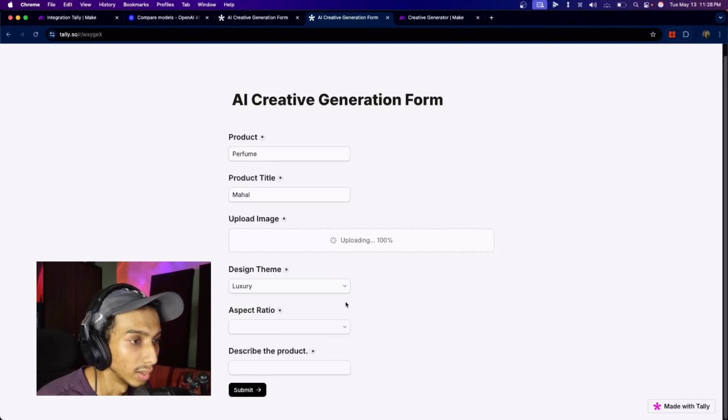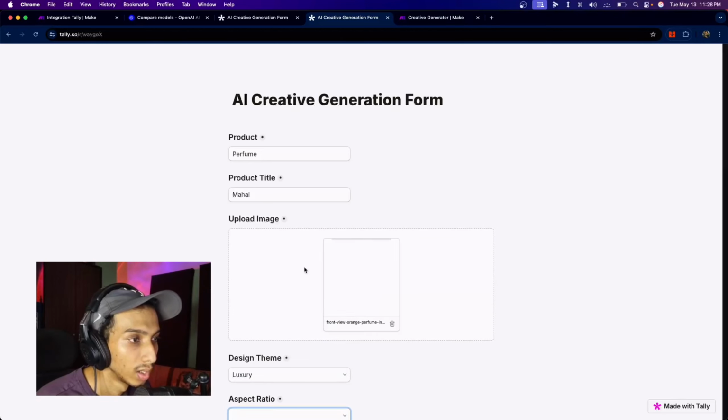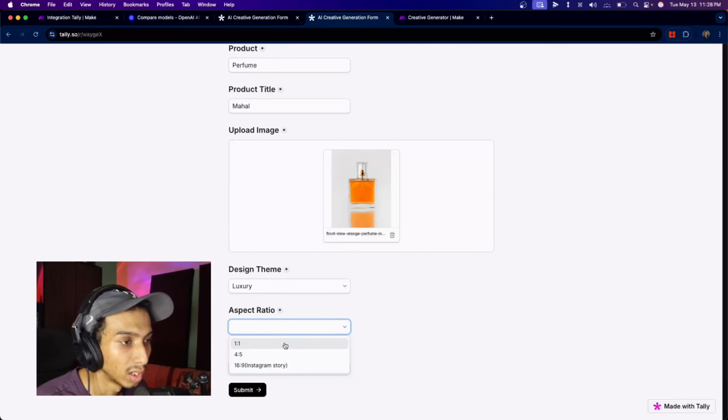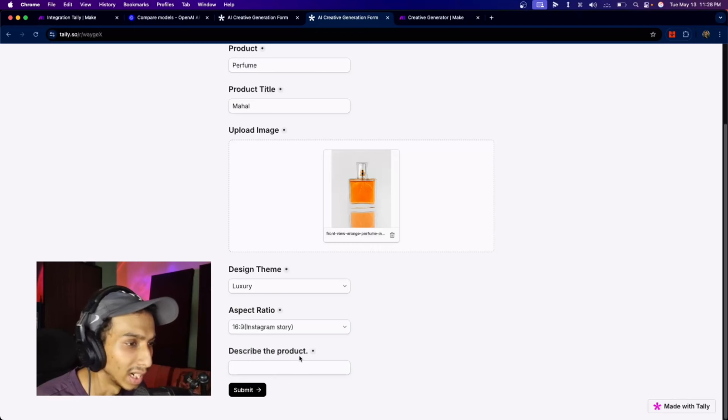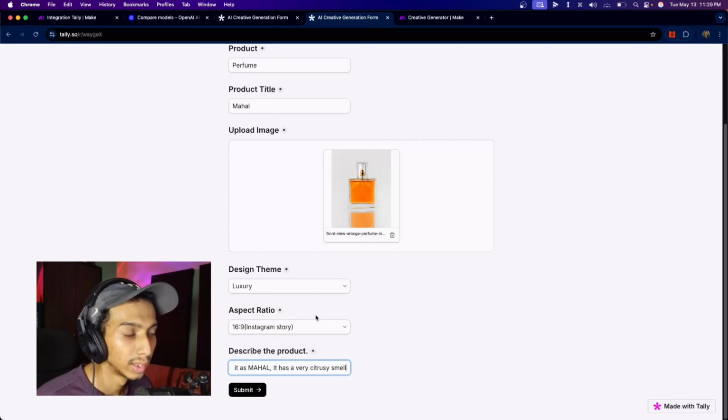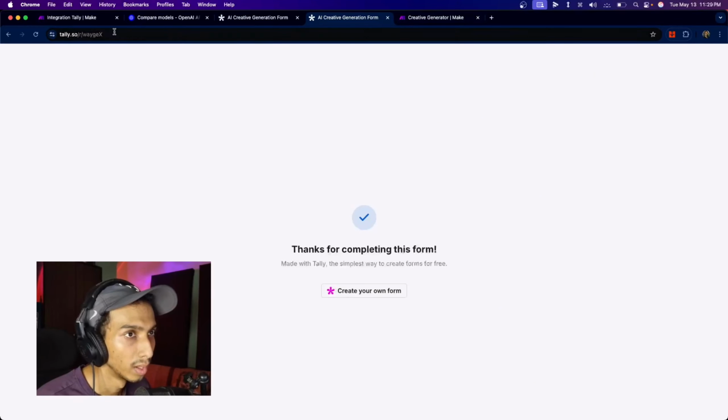Uploaded it, so let's do it luxury. Okay, we have our image. Let's do it luxury, and the aspect ratio, let's create it as 16:9, and let's describe the product. It's a brand new perfume which we named Mahal. It has a very citrusy smell. Okay, so let's see what it generates. Let's hit on submit and hope that everything is good.